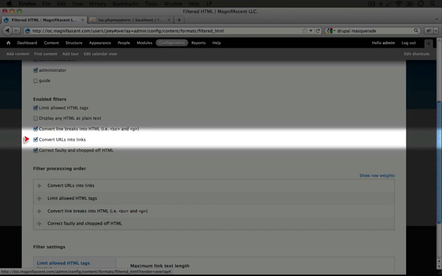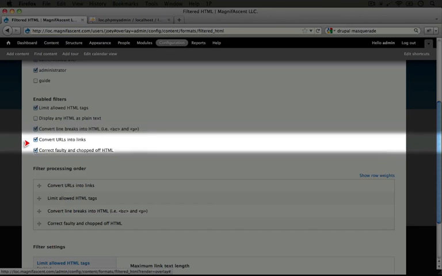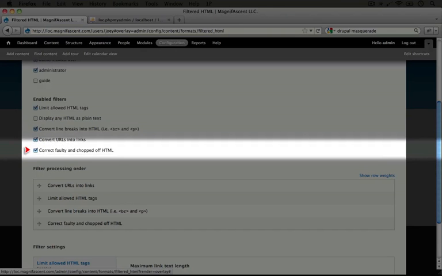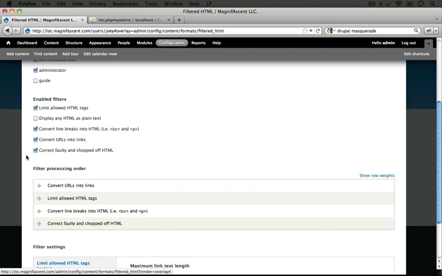The convert URLs to links option is available, as well as correct faulty and chopped off HTML. So for example with this one, if there wasn't an ending tag for a tag that was inside of the content, then it would get added to it in order to not break the content on the rest of the page. Okay, so these are the filters that we have to work with.